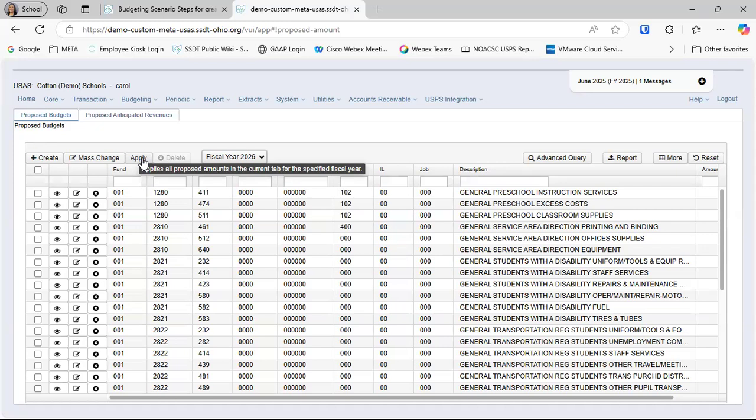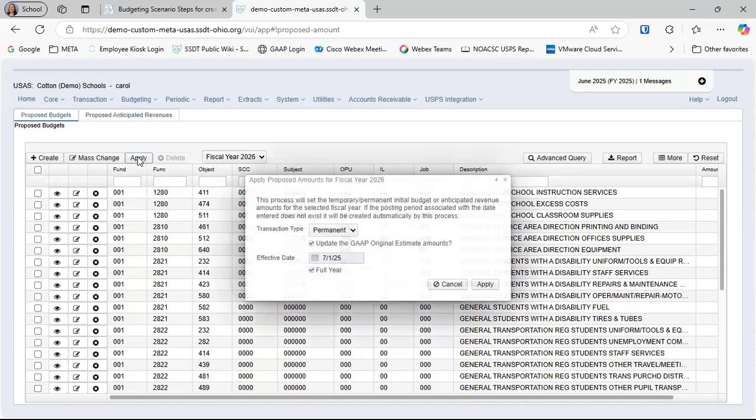That's the final step. Keep in mind when you do this that you do not have to do this twice. You do not have to do it for budgets and then go into revenue and do it. As soon as you select 2026 and click apply, it will apply for both. So I'm going to go ahead and click apply.